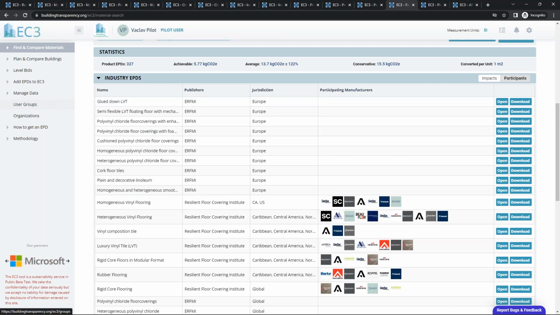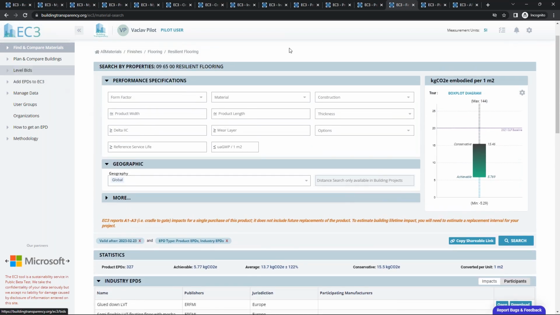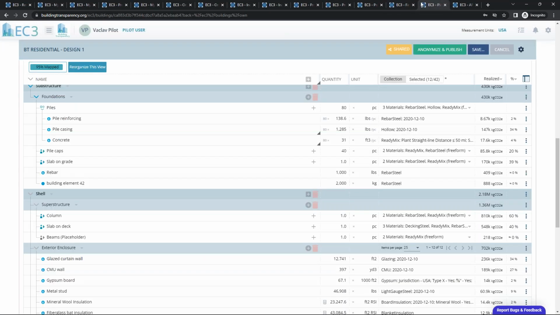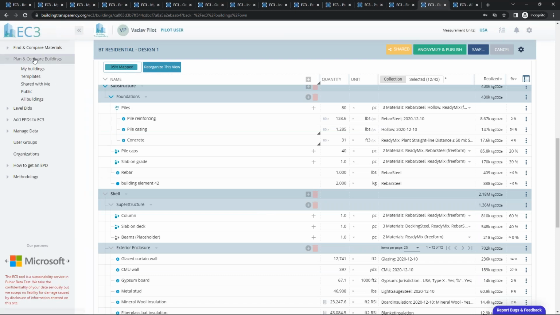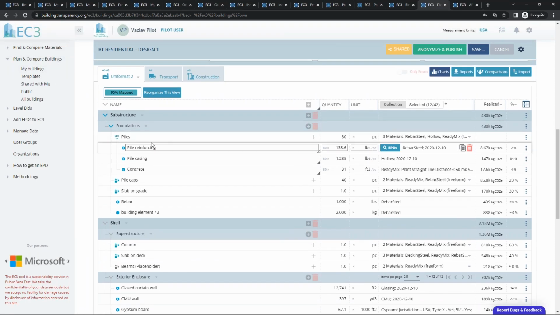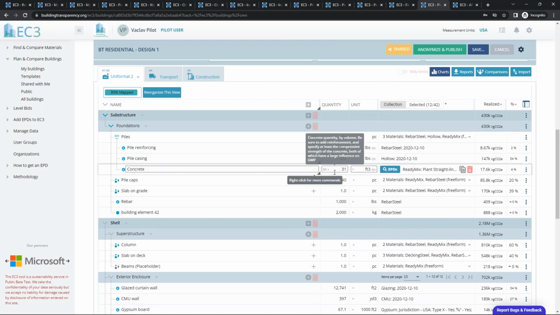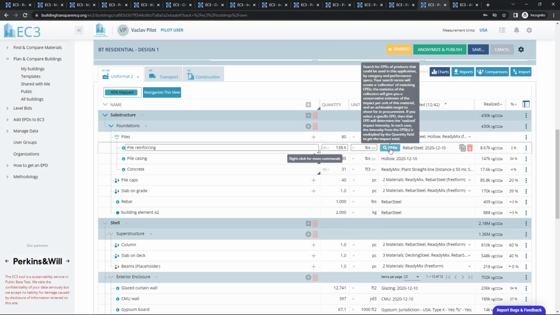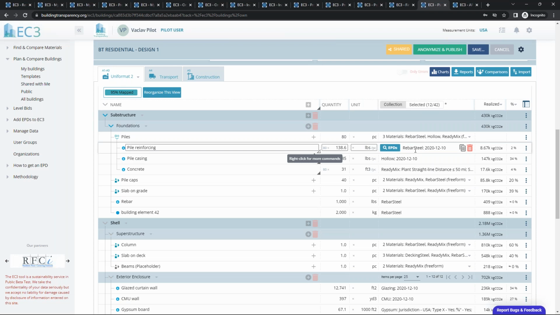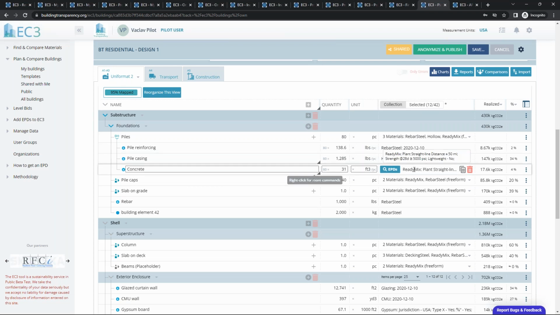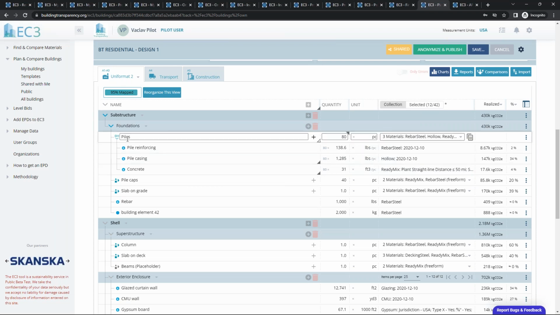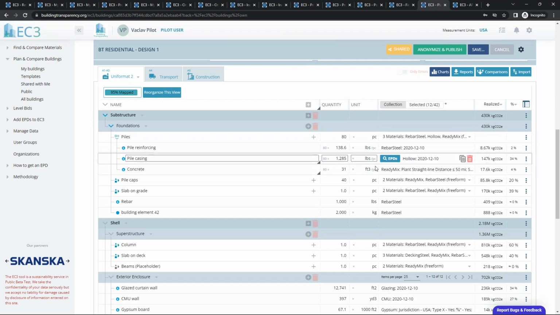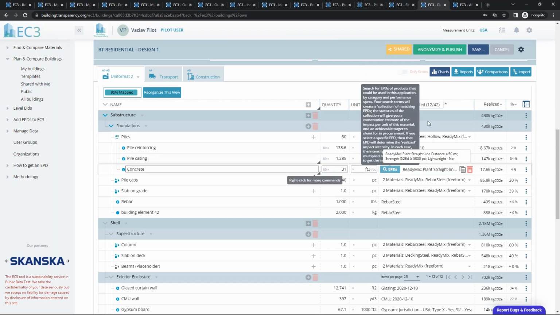So that's the first way that users can find your data. The second way is to actually link them to their building projects. So if you go into plan and compare buildings, you can create a building project, add individual elements, the quantities of those elements or materials, and then you can select the type of product or material that it is. So for example, in this case, I selected some rebar steel, hollow sections, and then ready mix concrete for this pile element. Now I can also select specific EPDs.